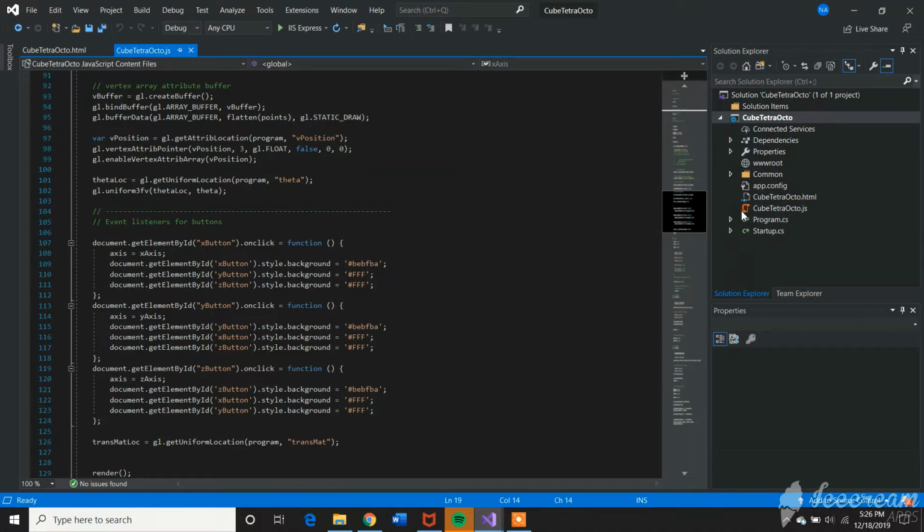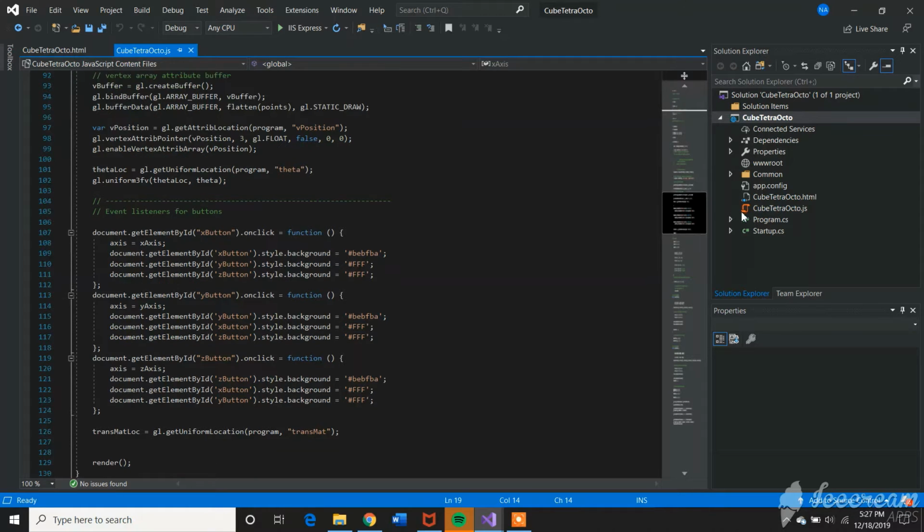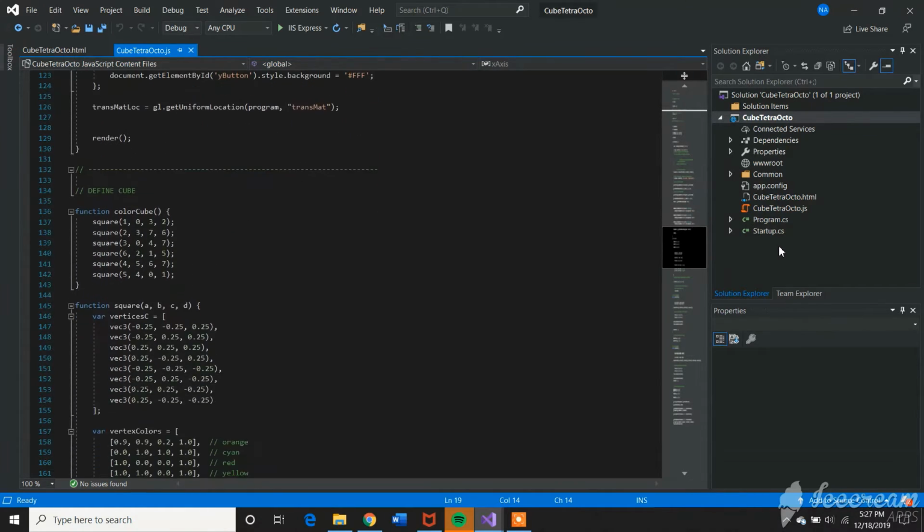These are your event listeners. You get the X and Y and Z buttons. So, on my code, they're going to be rotating on certain points. So they're either going to be rotating on the X, Y, or Z axis. And on the bottom, you want to put the transmat lock on, so that your transmat should be able to work.